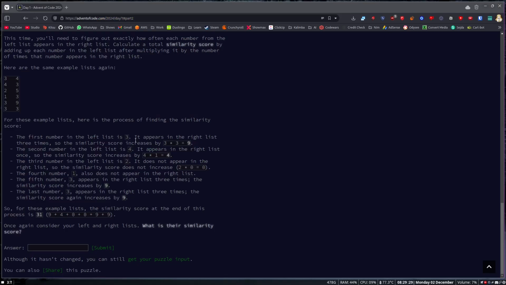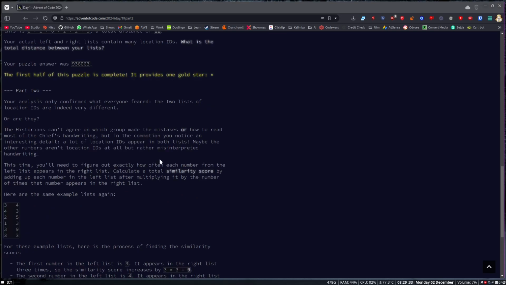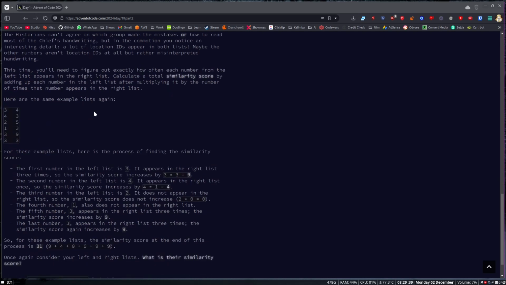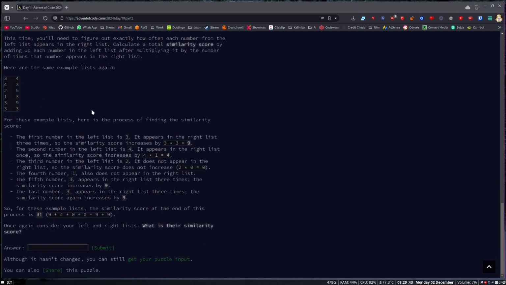Alright, so part 2, let's get to that. Most of this, again, is just a bunch of lore. They recognized it wasn't distance, so now we need to create a similarity score. We find 3 here. We count how many times 3 has been found in the right list. Then 4, we count how many times it has been found in the right list. 2, we count how many times. 1, we count how many times. 3, we count how many times, every single time.